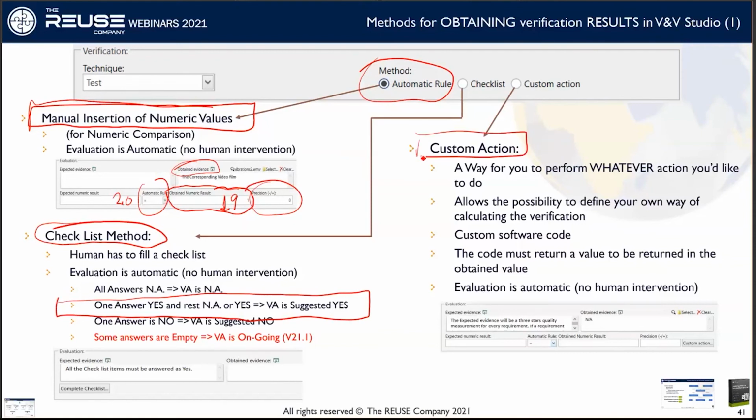The last one is the custom action, which mainly means that you don't want this value here to be put in by hand. You want a computer, an automatic process, to do it for you.